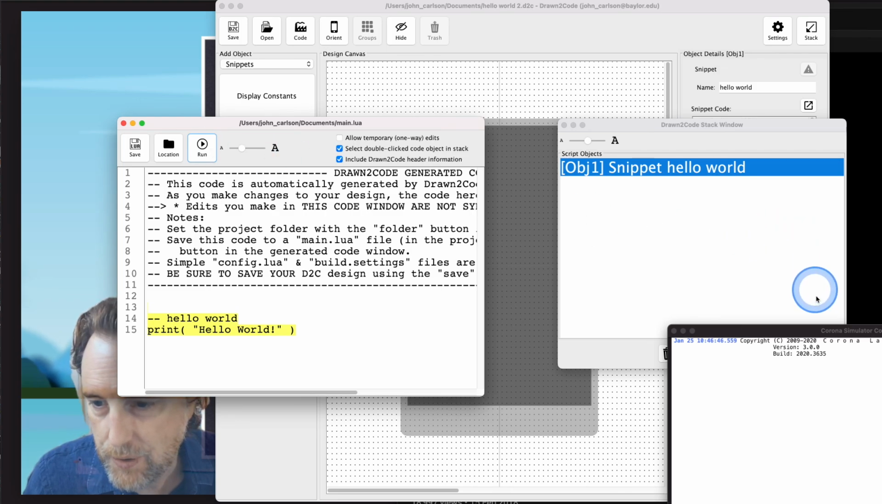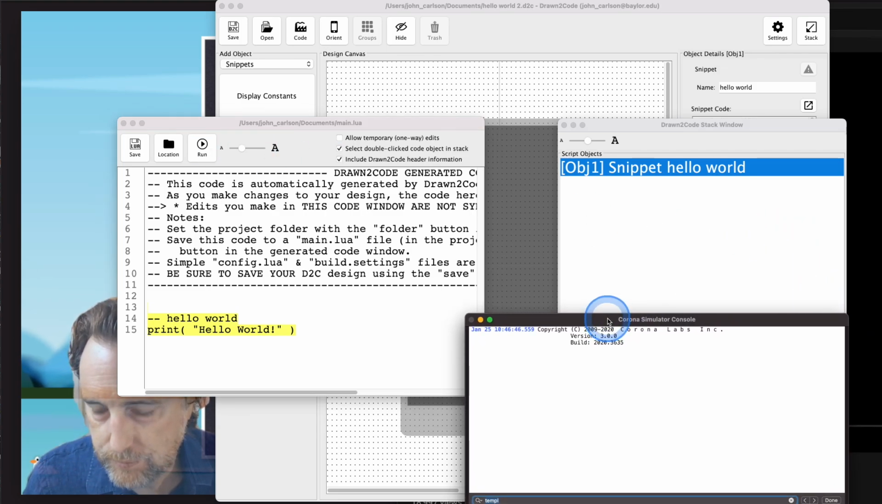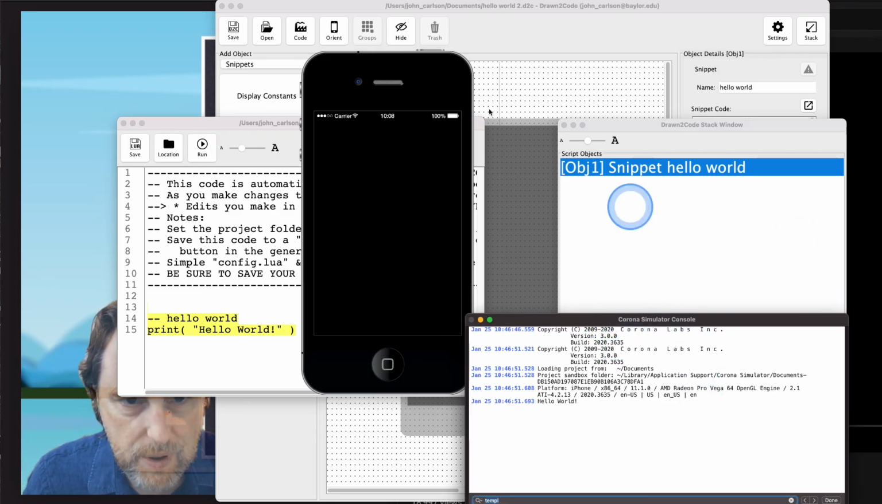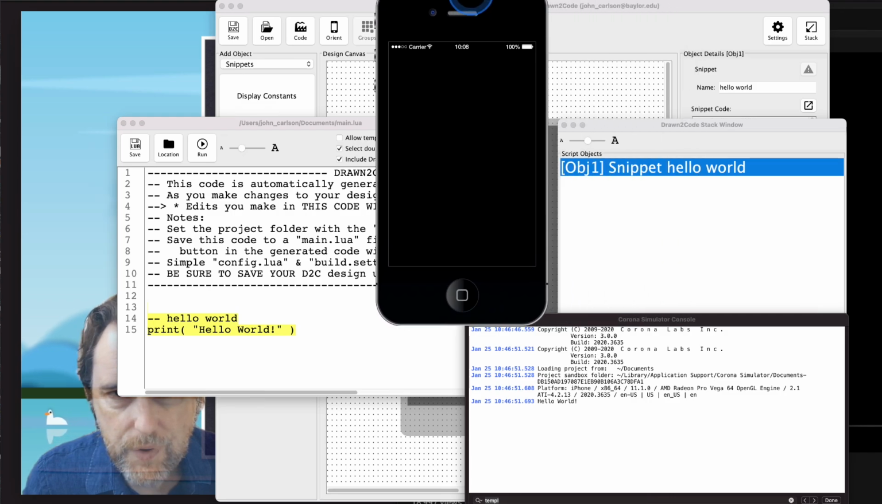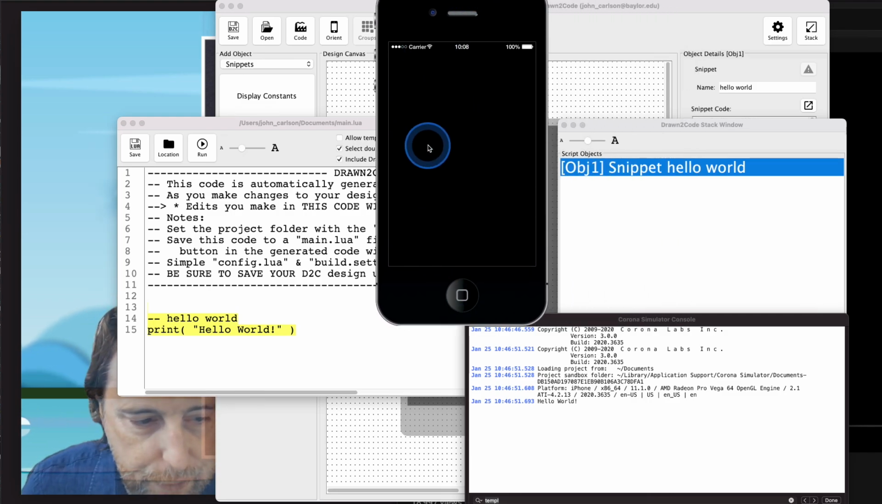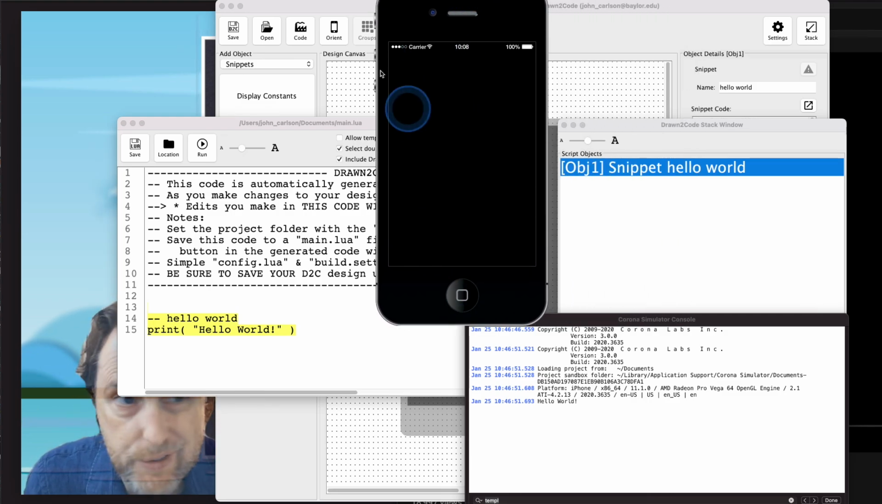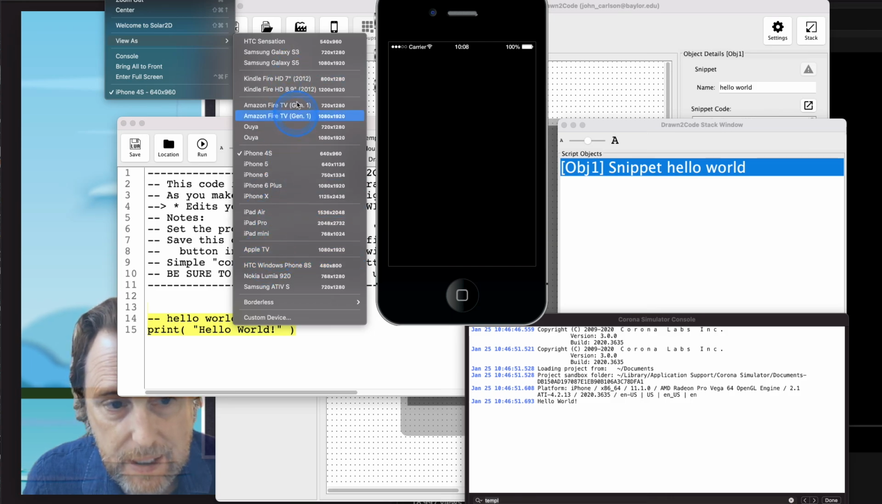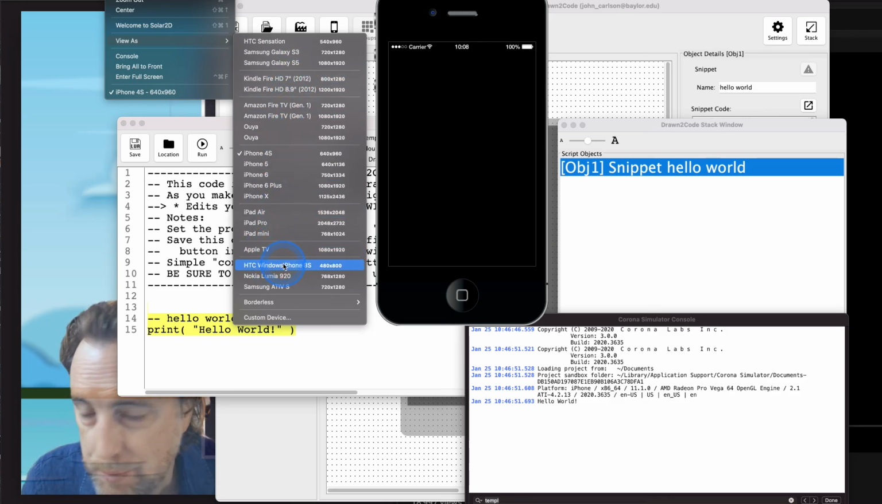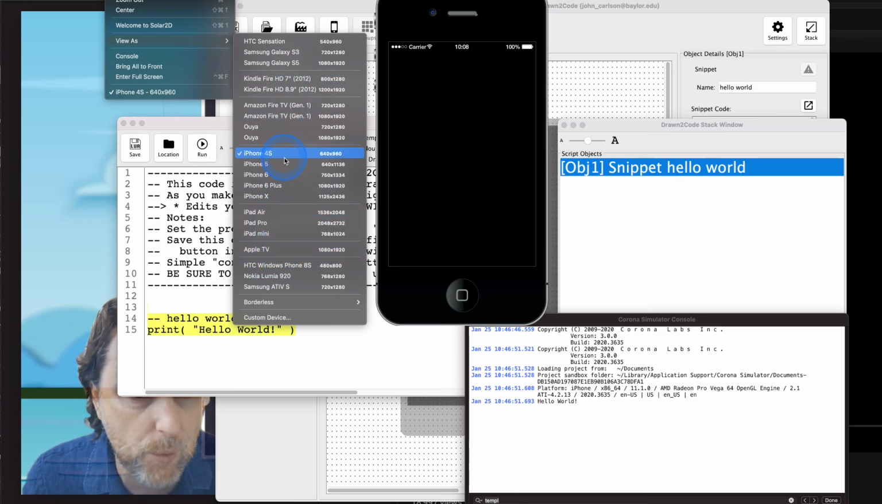That will launch the Corona simulator like this. There we go. The Corona simulator simulates a device of your choosing. You can pick different devices. They're up in the window menu, window view as. You can pick any of these devices that you might like, or a custom one.